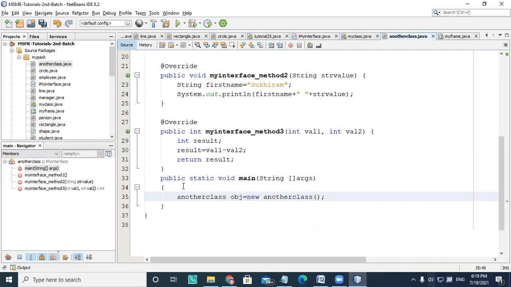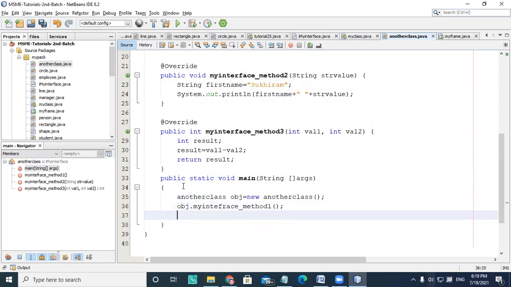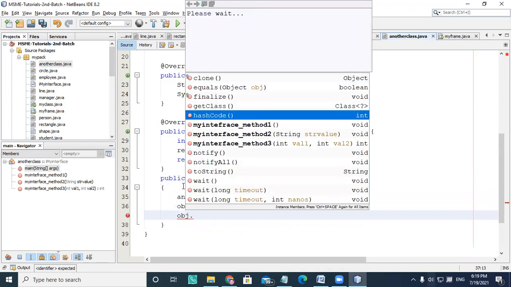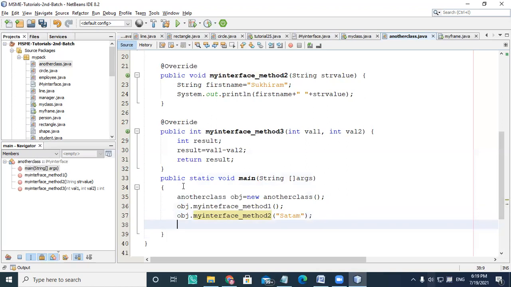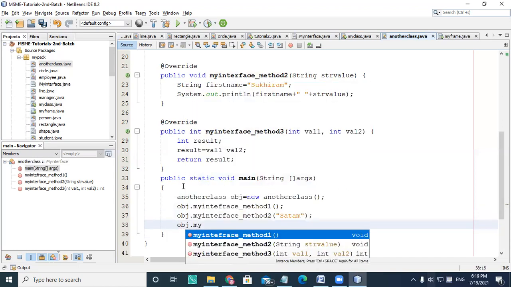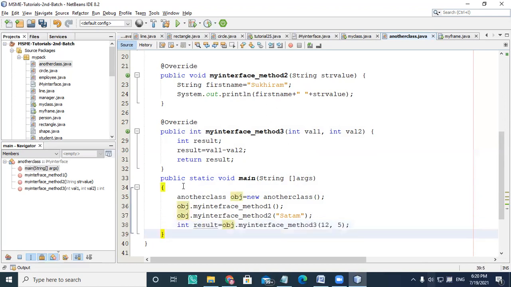Okay, and calling obj.myInterfaceMethod1, and obj.myInterfaceMethod2, where I'm passing my surname here. And the third part, I'm writing obj.myInterfaceMethod3, and I'm using 12 and 5 here. It's going to return some value, so I need a result variable here, and I'm printing those results.